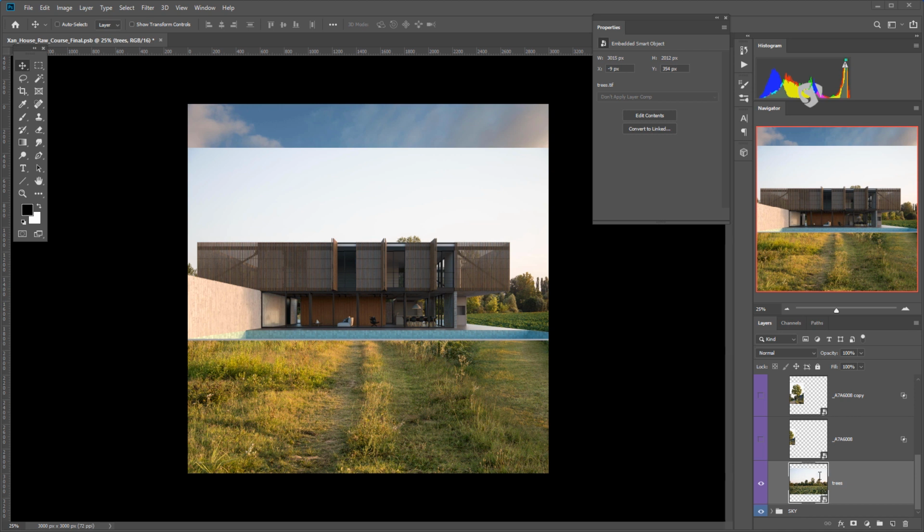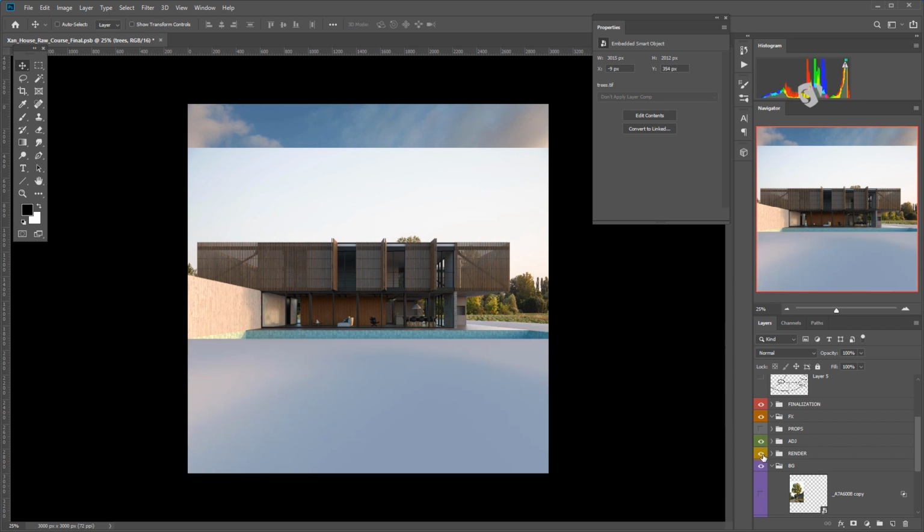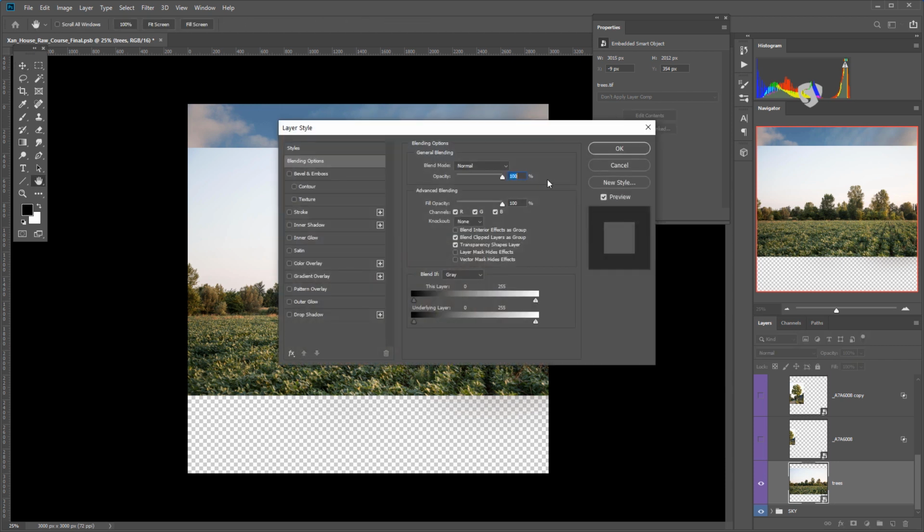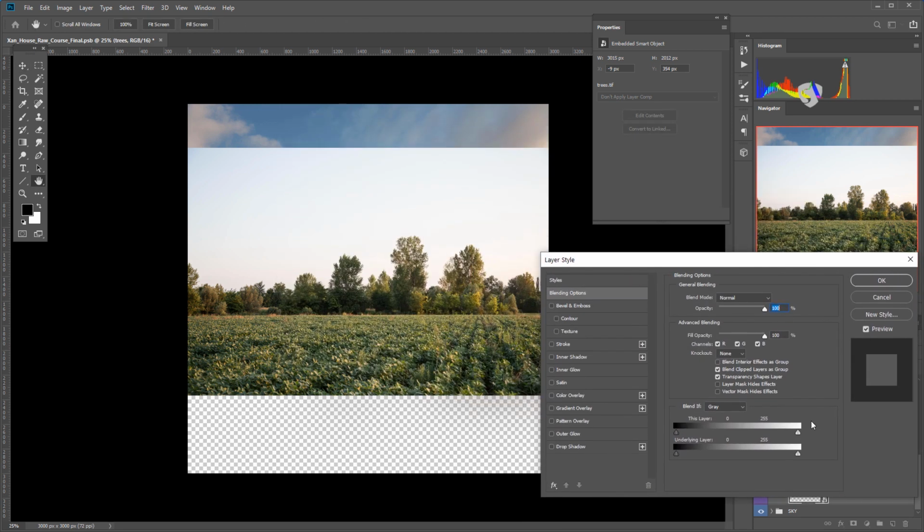So let's take the background, the trees, to understand a few techniques about cutting out photos. What we want to do is basically delete the background, the white background here on the sky. I will now hide the foreground and also the render. And the first technique I show you: double clicking on the layer and going down to the Blend If.